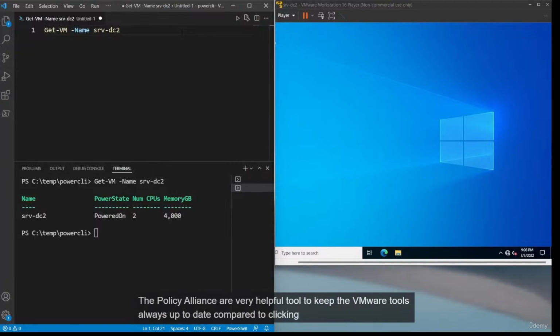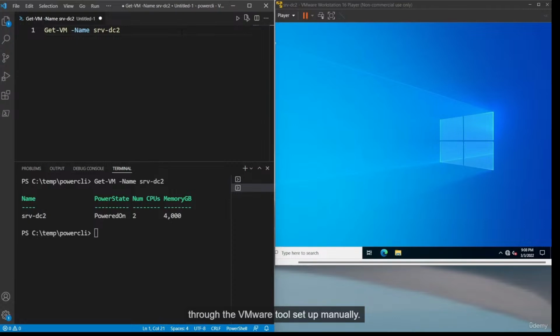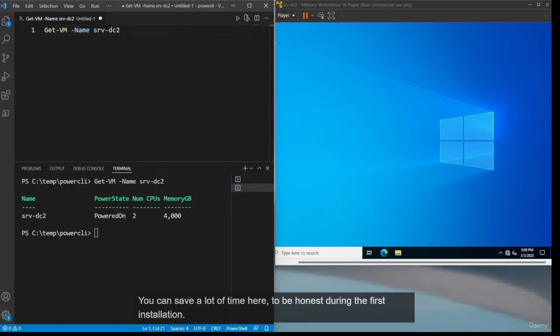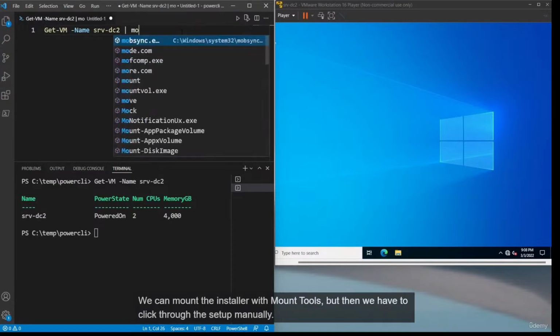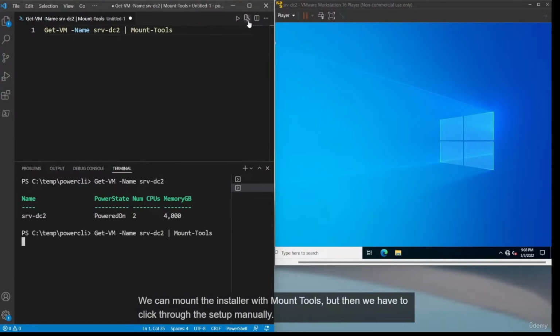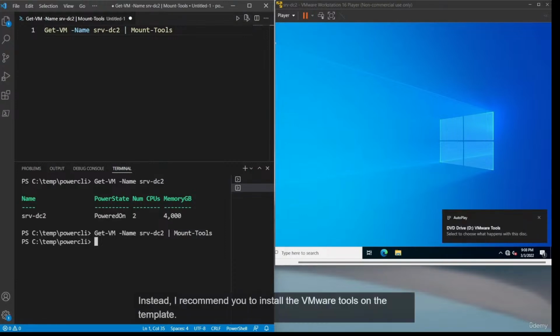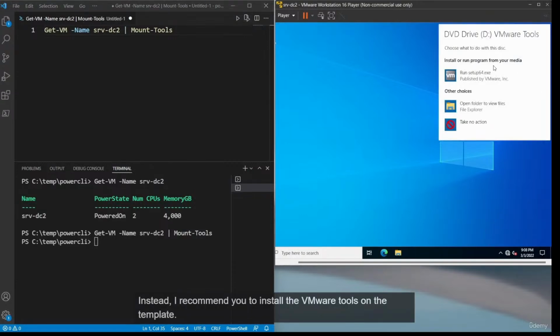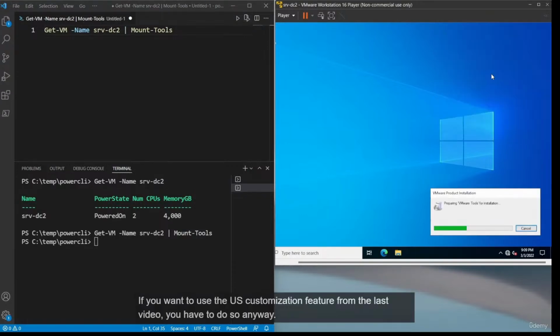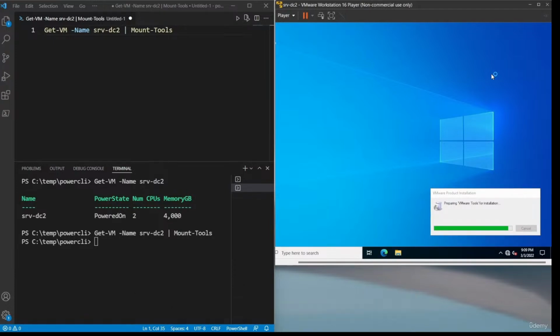The PowerCLI is a very helpful tool to keep the VMware Tools always up to date. Compared to clicking through the VMware Tools setup manually, you can save a lot of time here. To be honest, during the first installation, the PowerCLI is not so helpful. We can mount the installer with Mount-Tools, but then we have to click through the setup manually. Instead, I recommend you install the VMware Tools on the template. If you want to use the OS customization feature from the last video, you have to do so anyway. Alright, so we have that problem out of the way.